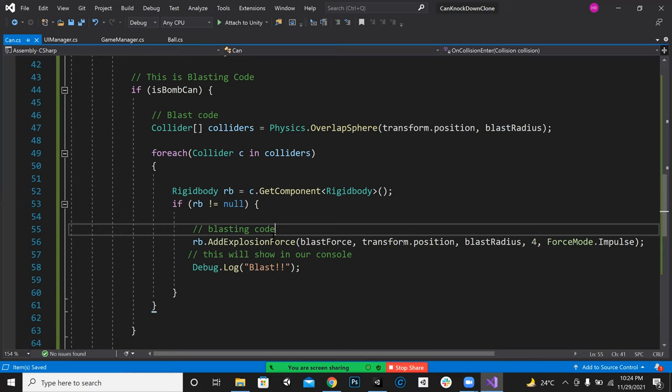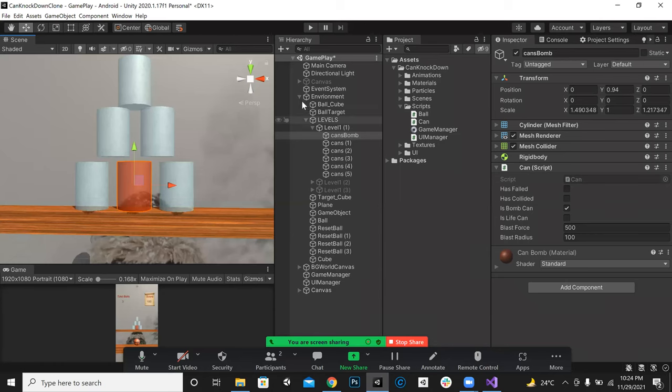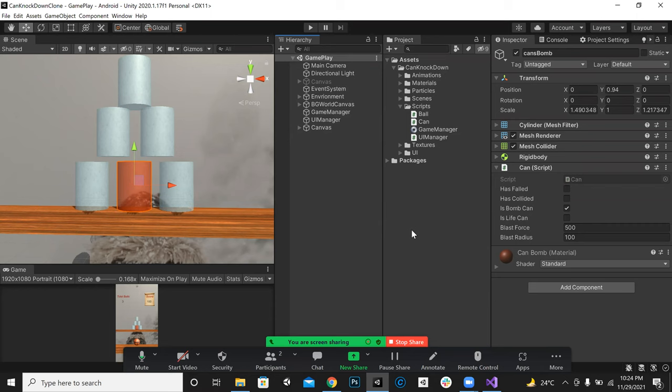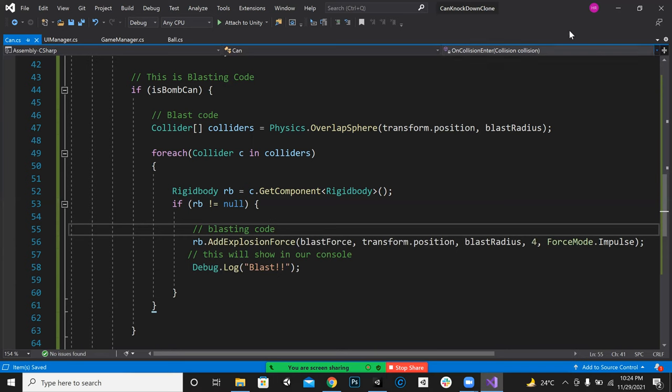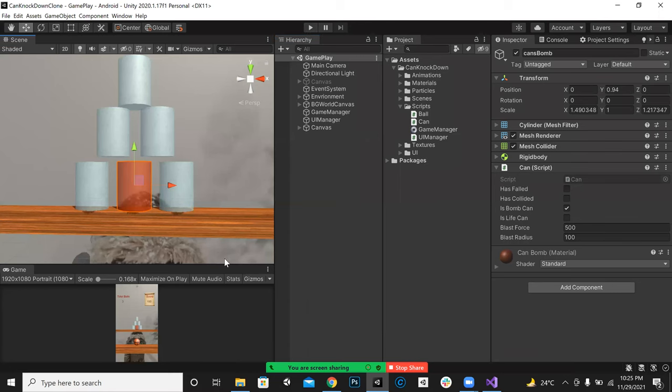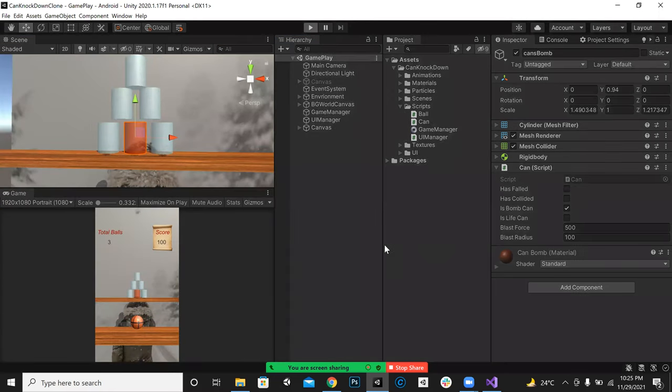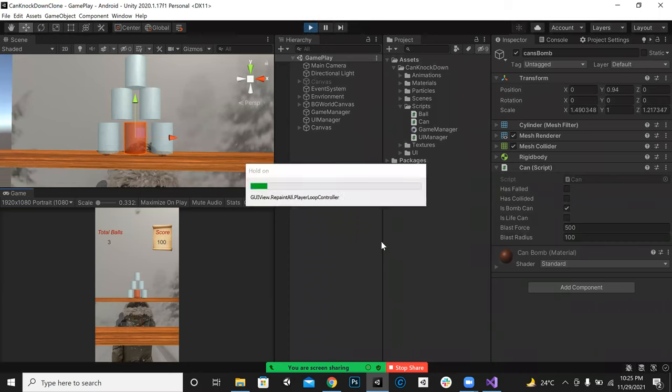Okay, so let's check if it works or not. Now we have to save the project, and we have already saved the script, and now just click on the play button. Now I have to hit it, right?